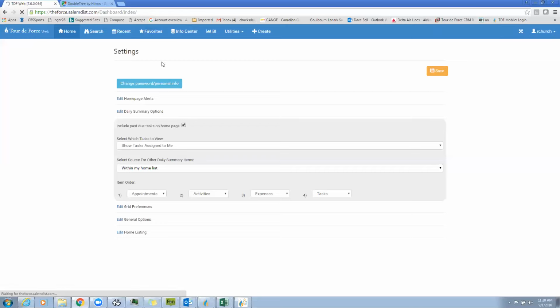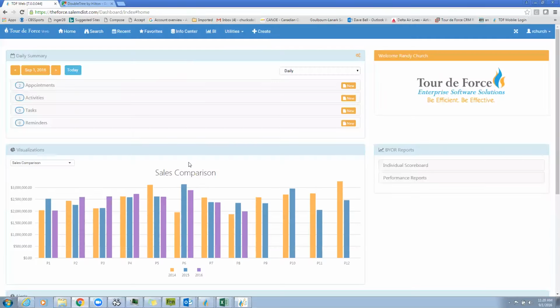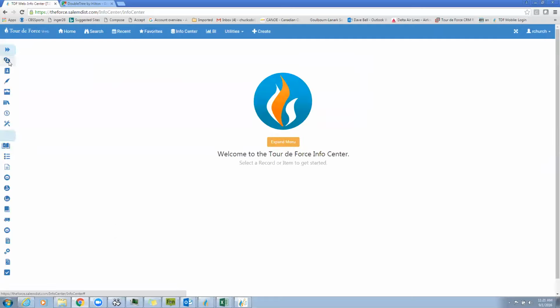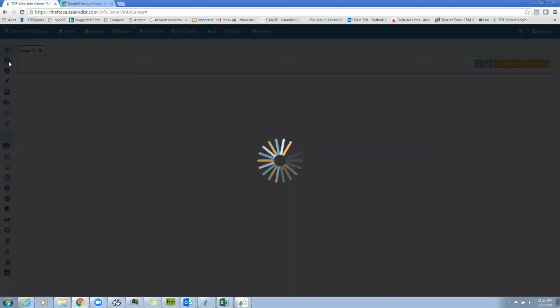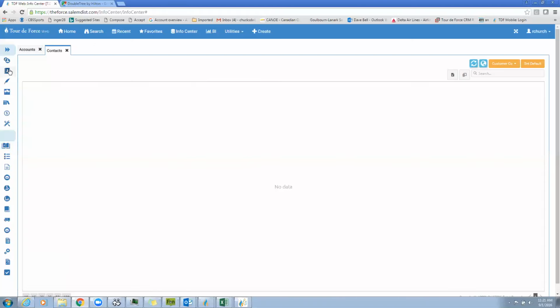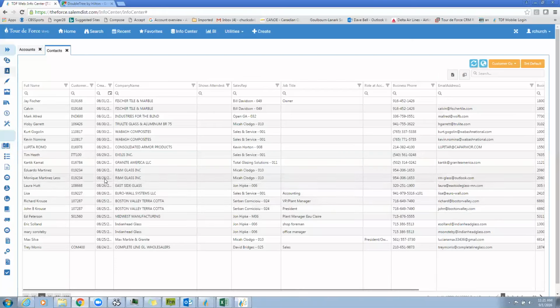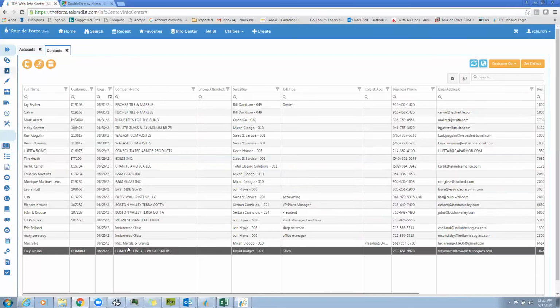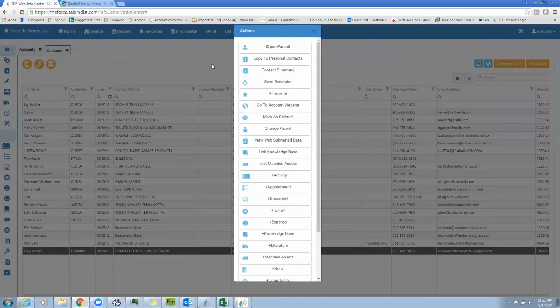So one of the things we can do is, how do we create an appointment? If I go back to my info center and I click on accounts, you'll notice that the info center will work the same way as it does on the desktop version. If I click on contacts, it gives me 2 tabs. If I'm going to call on this particular contact, I highlight it. Up come my 3 action icons: open, action, or view. I pick action, and I'm going to create a new appointment.